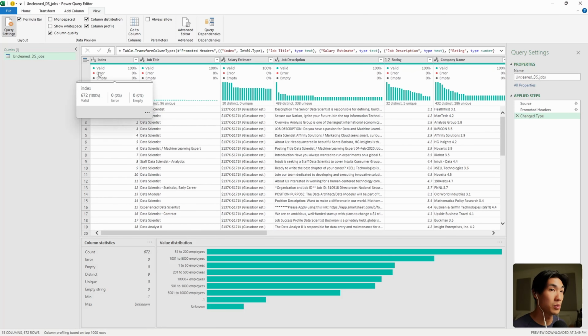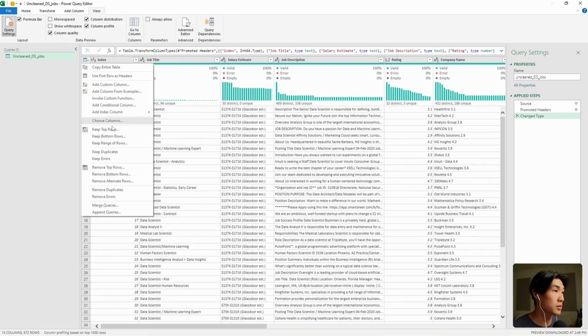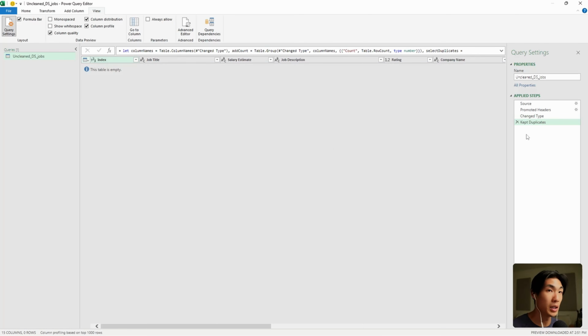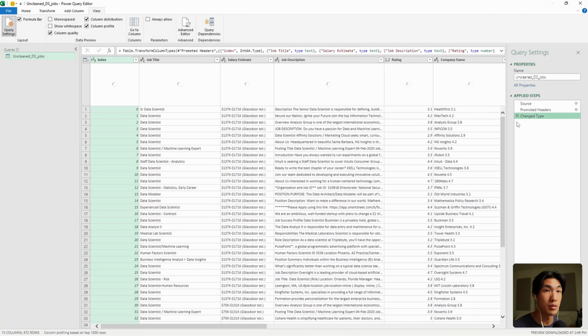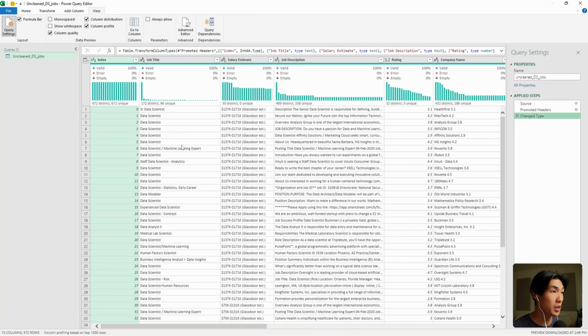So first things first, what I like to do always is check for duplicates. So I go keep duplicates, and I can clearly see that my table is empty. So let me just remove the step from the applied steps section. So let me remove the previous step.